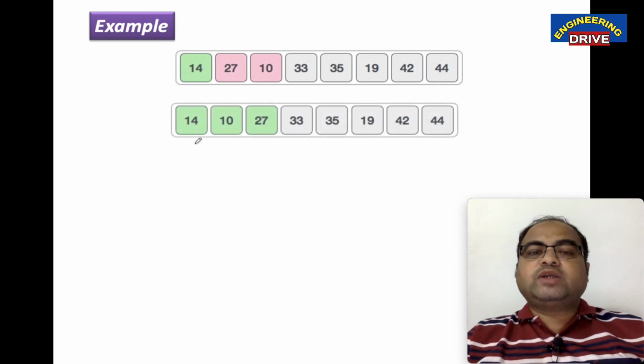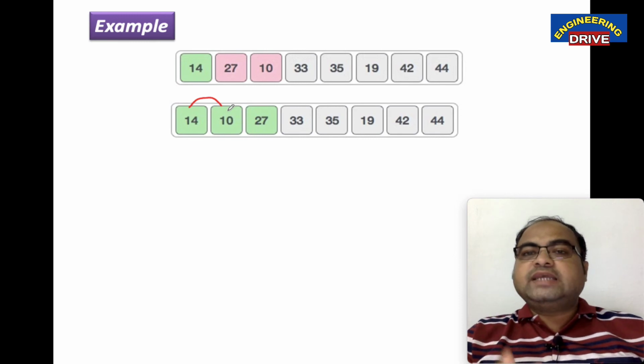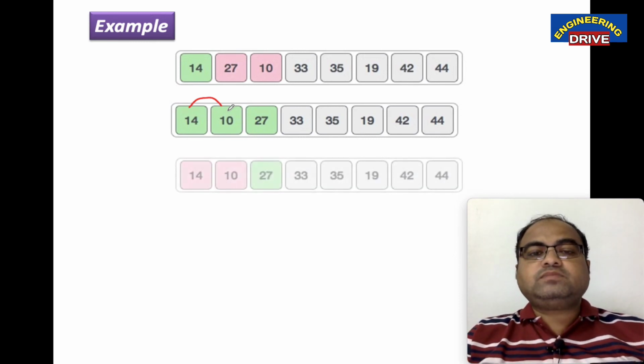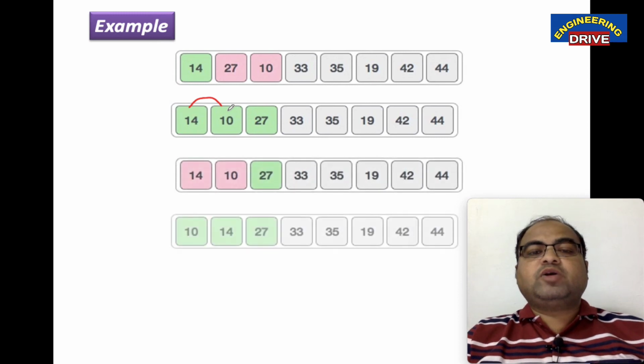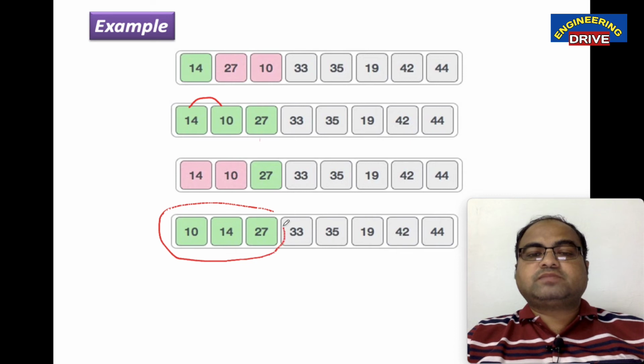Once we swap, we get 10 and 27. Again we need to check our sublist only. Here also we have a problem. What is that problem? Between 14 and 10 we need to compare. 14 is less than 10. Condition true, false? False. So again swap. So what did we get? 10, 14, 27. So this is our sorted sublist.